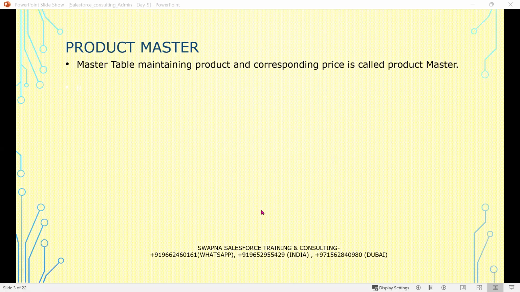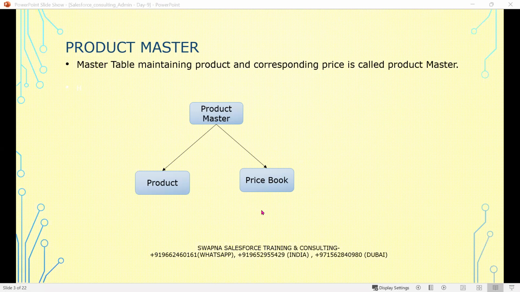Product master is maintaining the product and corresponding price. So basically, product master is nothing but maintaining this product and maintaining the corresponding price. What is the corresponding price? We will see that. Now let's understand each one of them clearly. What is product? What is price book?